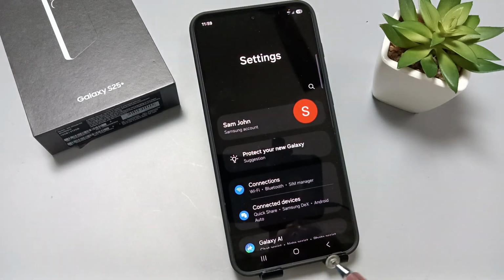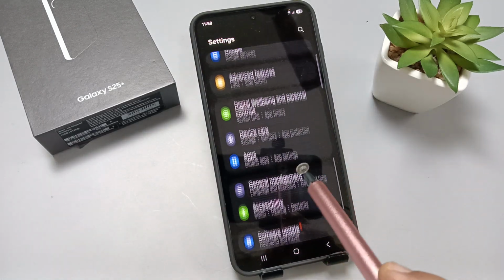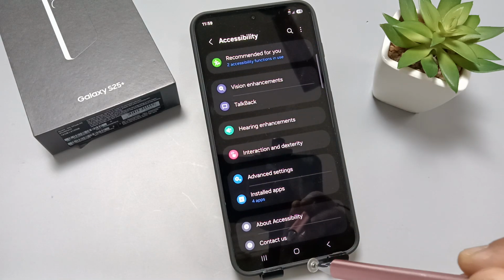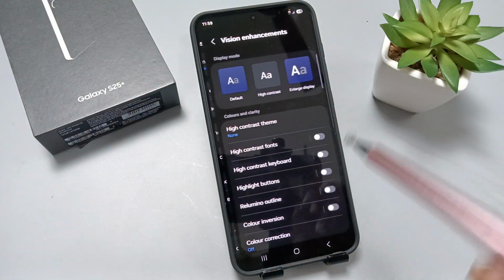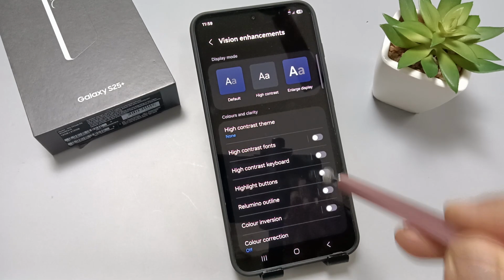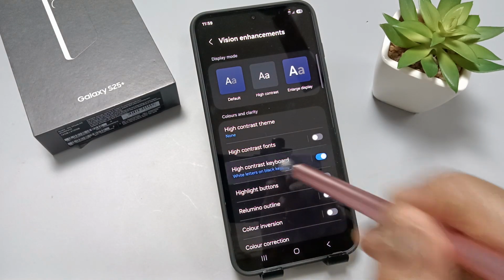So for this, go to settings. Now scroll down. At the bottom you can see the option accessibility. Tap on this one. Tap on vision enhancement. Here you can see the option high contrast keyboard. Turn on this option and tap on this option.